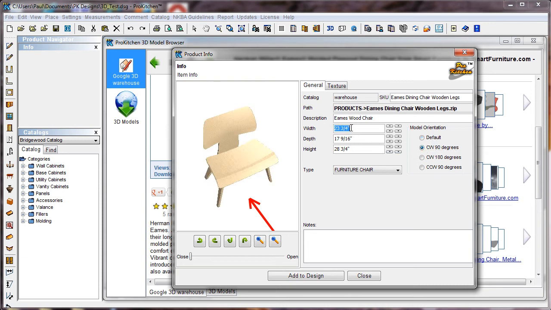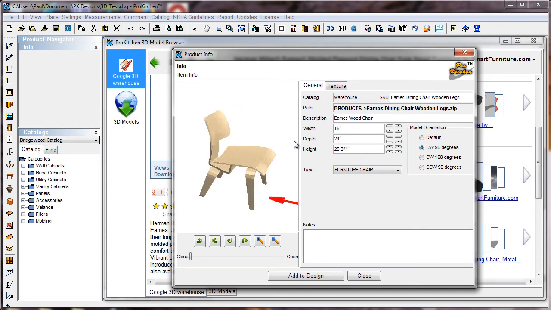I'm going to make this 18 inches because it's easier than the other. And I'm going to make this 24 inches. And now it set our chair back to the proper depth. We've got the 2-foot deep on it. It seems a little deep for a chair to me, but whatever.